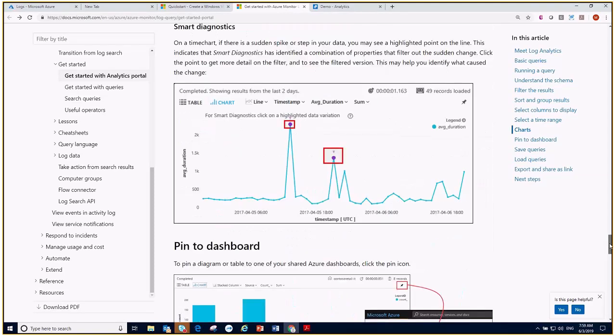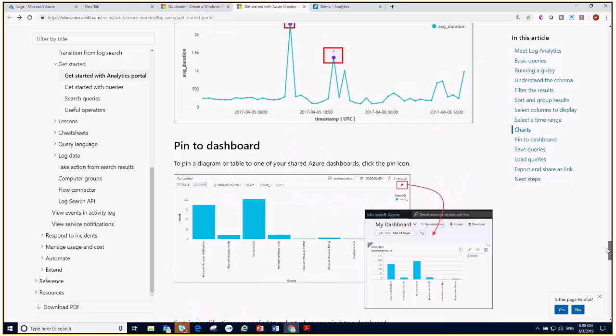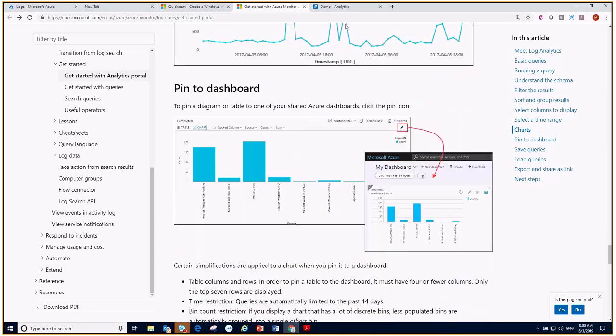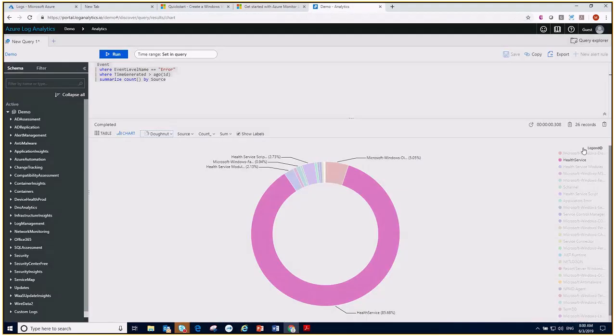And pretty cool stuff. You can also do smart diagnostics. For a sudden spike or spin, we can set up smart diagnostics as well. So you can see there's a lot of fun stuff you can do with the data. You can pin it to the dashboard if you want to. We don't really have anything to pin, but if you want to, you can pin it to the dashboard too.